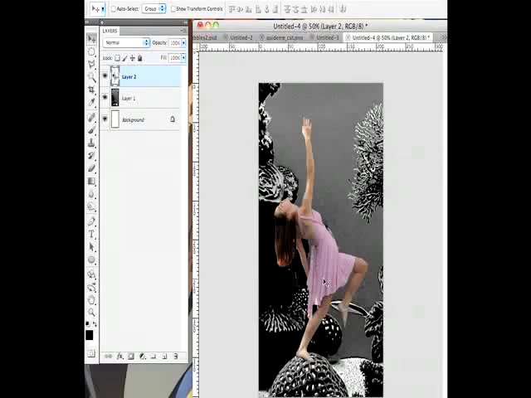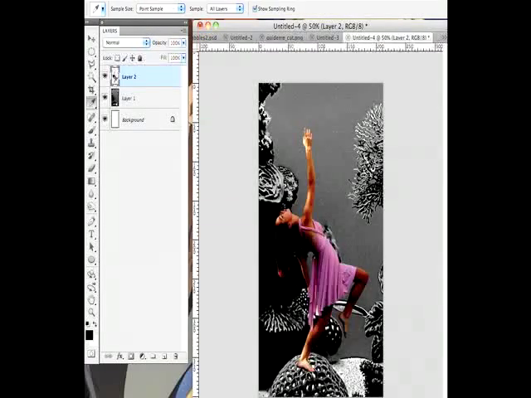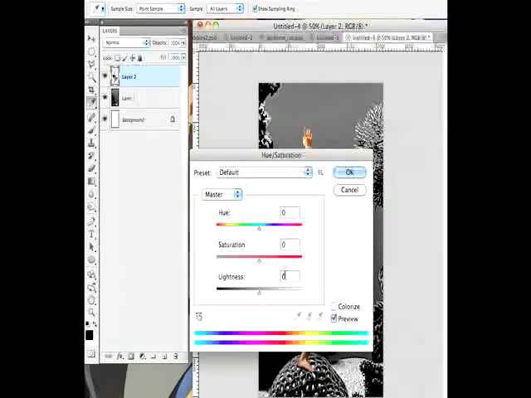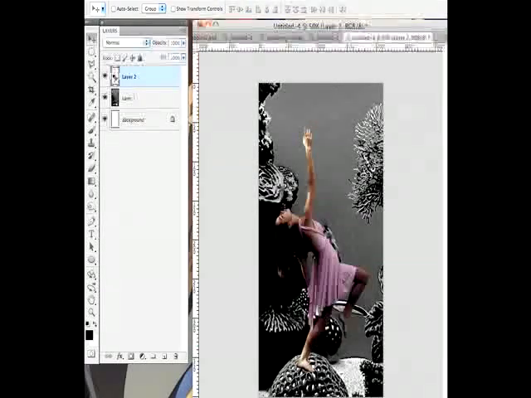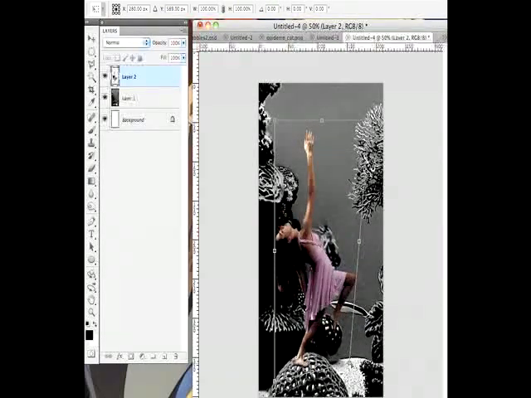First thing we're going to do to the girl, as nasty as that sounds, is I'm going to Command L to level. Squish the sliders to give it more contrast. Command U, bring up the hue and saturation, and I'm going to turn the saturation down 50. Command T to transform, and hold Command and just squish, click and drag that corner because we want it to flow along with our bubbles.